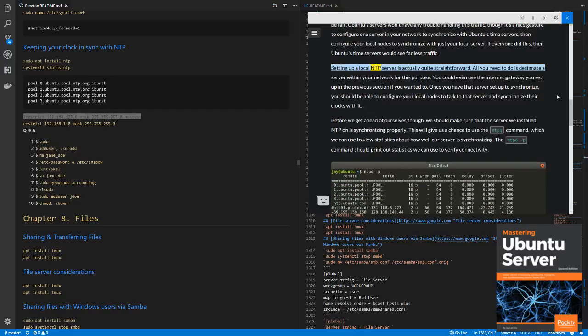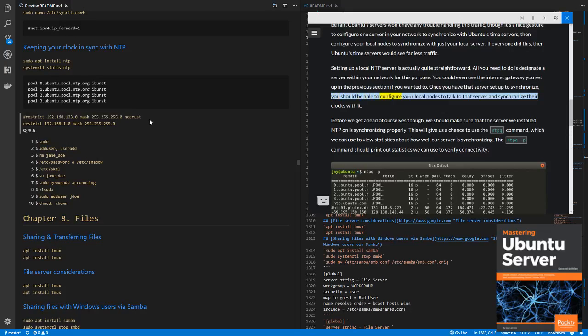Setting up a local NTP server is actually quite straightforward. All you need to do is designate a server within your network for this purpose. You could even use the internet gateway you set up in the previous section if you wanted to. Once you have that server set up to synchronize, you should be able to configure your local nodes to talk to that server and synchronize their clocks with it.